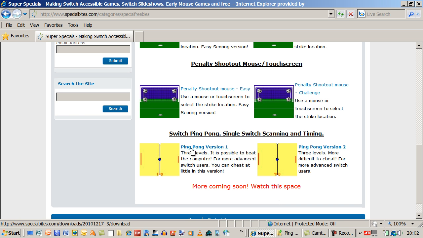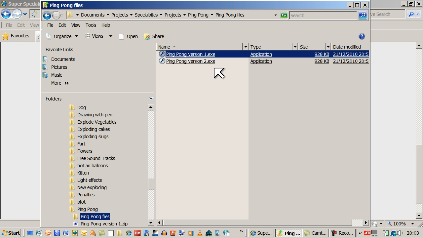Now, either the image or the link will enable us to download a zip file. So it's a single switch scanning and timing activity. So you click there to download. I have downloaded them. I'm going to go straight to my folder. And here we have the files.